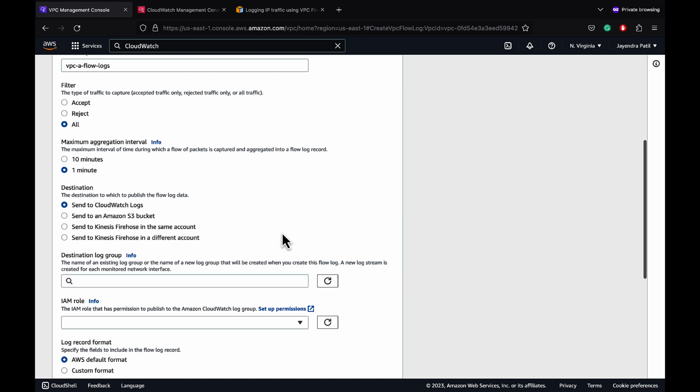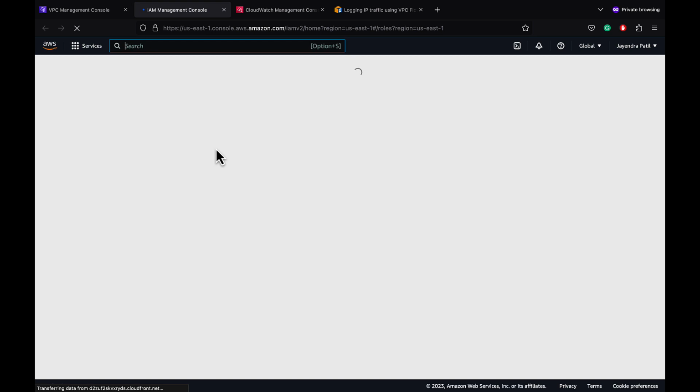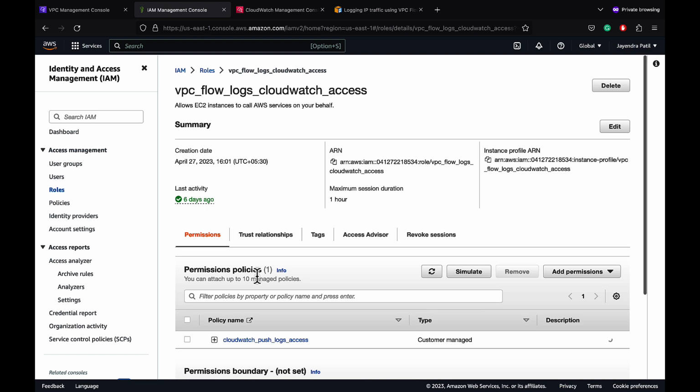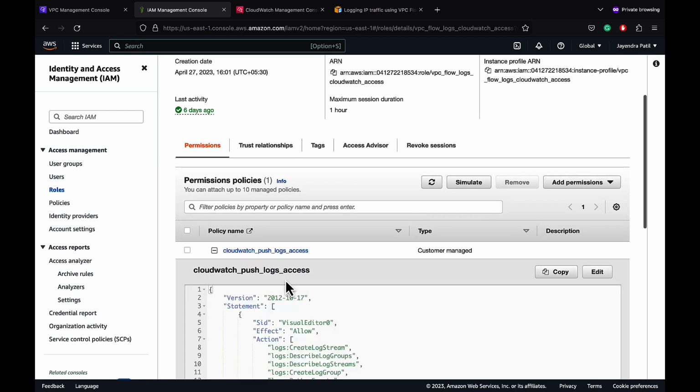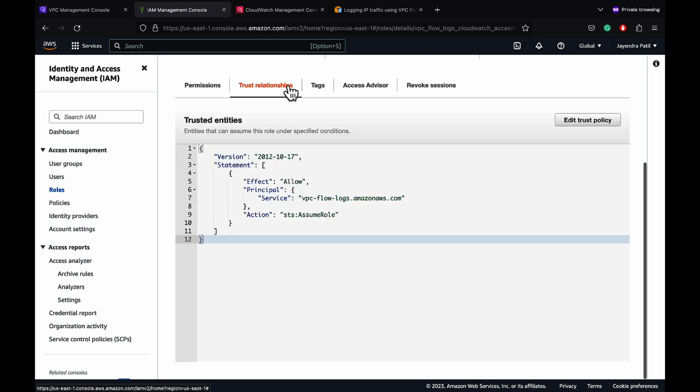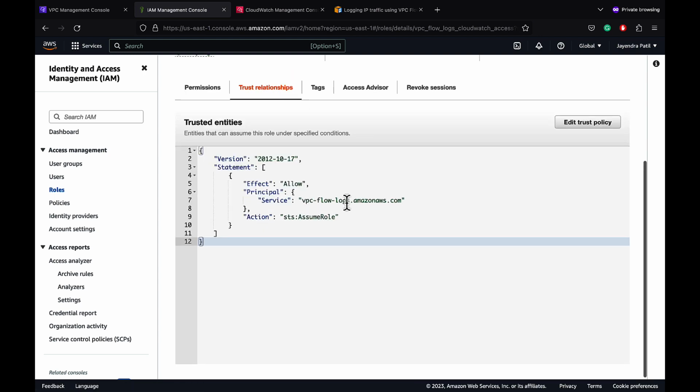Let's refresh and you should be able to see the logs group. The flow logs would need IAM role permissions to be able to push the logs to CloudWatch. We have already created an IAM role for this. Let's navigate to the IAM management console and we can just review the permissions. We have the VPC Flow Logs Cloud Access role created, and it has the permission set to be able to push the logs to CloudWatch Logs. And the trust relationship is currently set to VPC Flow Logs, which should be fine.